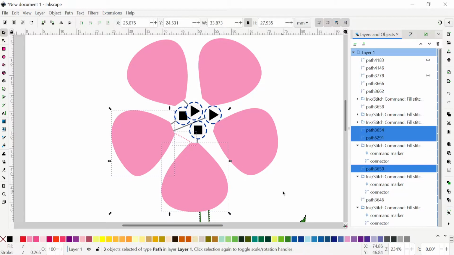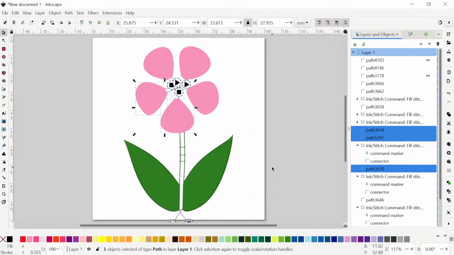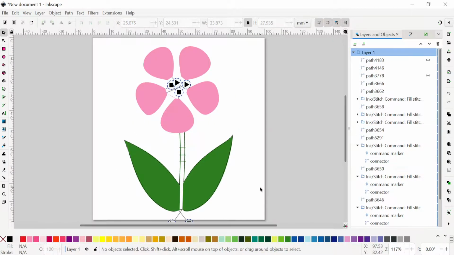So we can do that for the rest of them, so we don't have any jump stitch, so we have everything ready. By doing that and making sure that we are okay with the jump stitches, with the jumps or the trim, we are almost ready. So as I said, you can go ahead and save it in the format of the machine you have and start working with that.